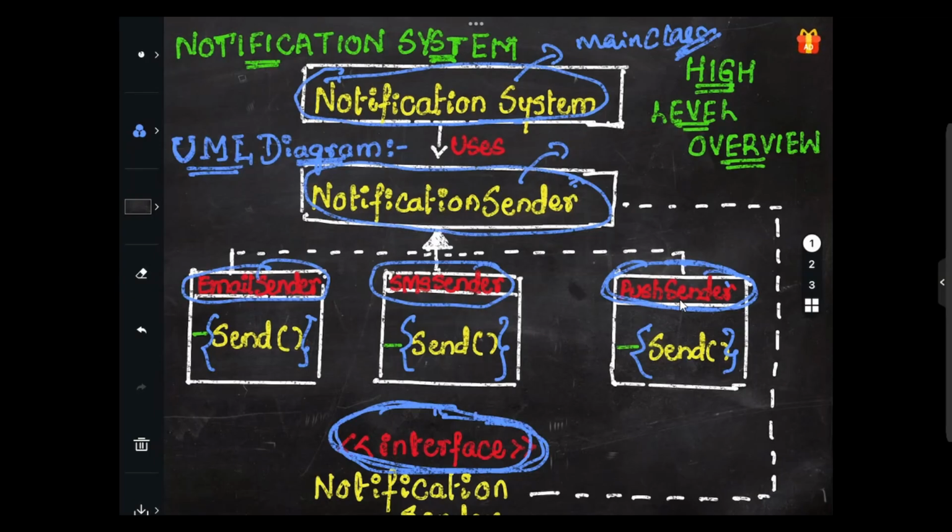Easy to understand, right? This is the approach, the high level overview for the notification system. Based on this itself, we will be writing the code. Now you should have the idea of how we will write the code, right?